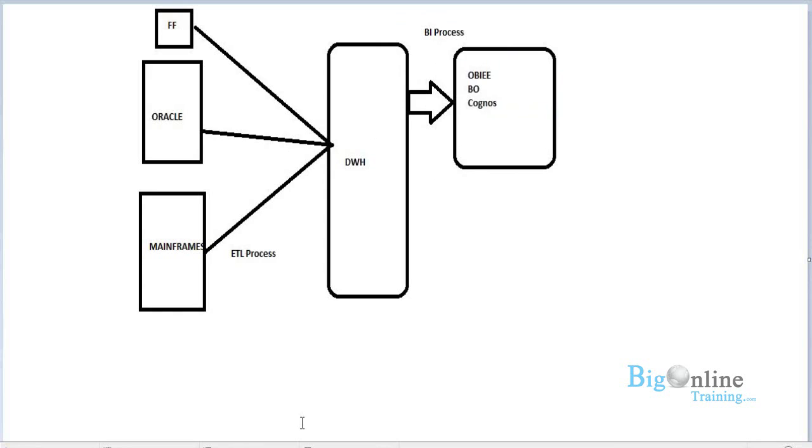Now the data warehouse is a combination of the ETL process and the BI process. So here we understand what a data warehouse is. Now, what is the job of an ETL tester?